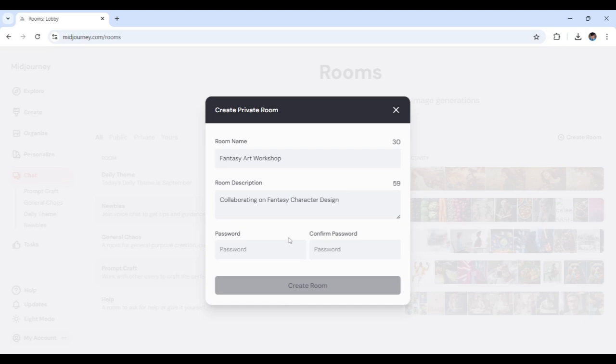And finally, the most important part, password protection. You can set a password, then confirm it to lock your room. There we go. My password is now secured and has been put in right here. It's a great way to control who joins, especially if you're working on a sensitive project or just want a smaller group to collaborate with.